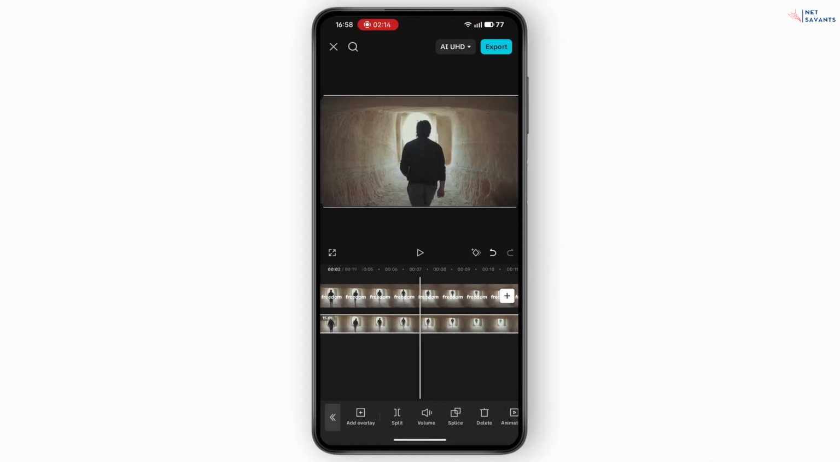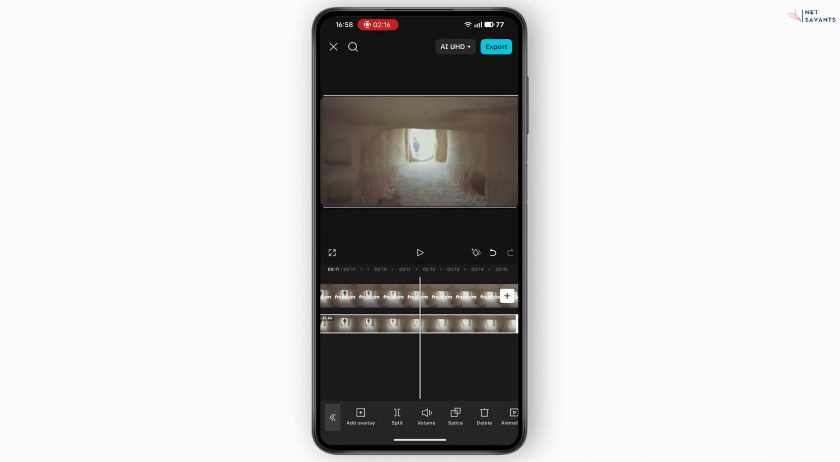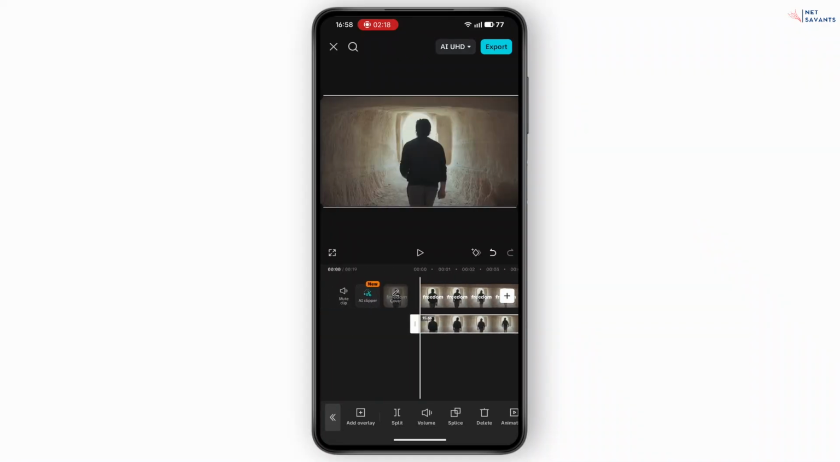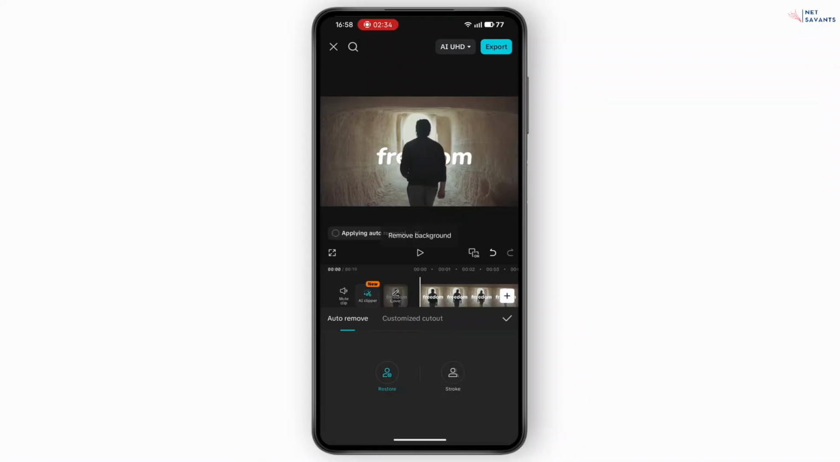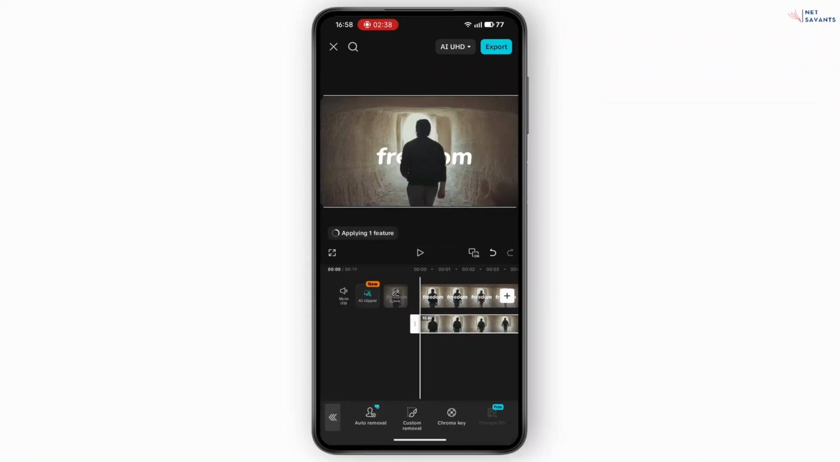Step 13. Select overlay. Make sure the overlay video, the original video, is selected on the timeline. Step 14. Remove background. Tap Cutout, then tap Auto Removal to remove the background from the overlay, leaving only the person. Step 15. Wait for processing. CapCut processes and removes the background. This takes 10 to 30 seconds.